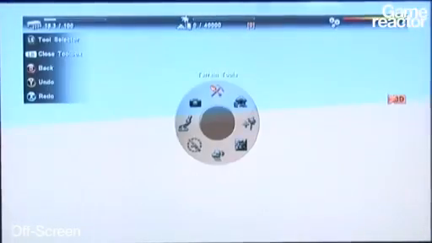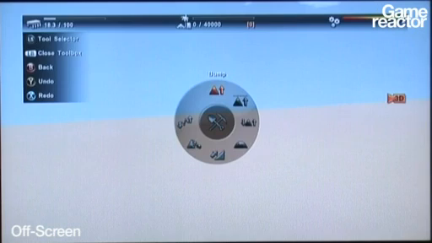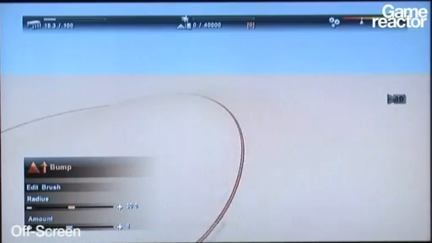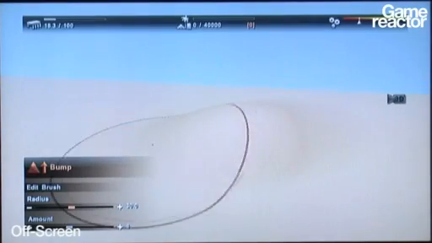So this is an empty map. You can see it's basically a kitchen tile. It's 512 meters by 512 meters. I'm going to take the bump tool to start, crank it up a bit, maybe to there, and now I'll start building myself a little instant mountain.